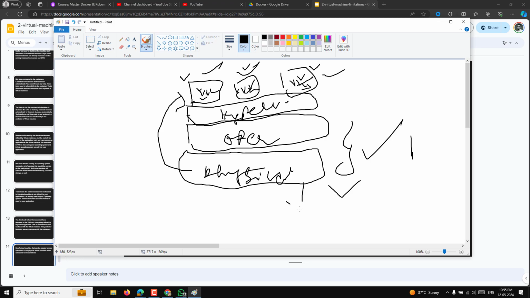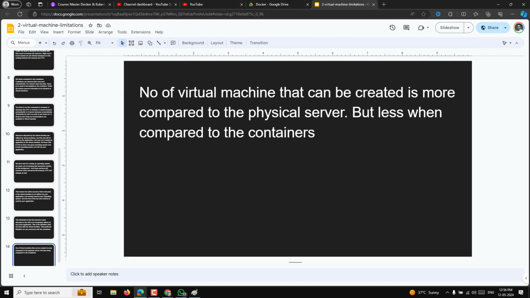Whereas in the physical server, you have only one physical server, and you cannot have multiple. So when compared to the physical server, you can have more virtual machines, but when compared to virtual machines, you can have more containers. There will be limitations depending on resources, but you can have as many containers as you want compared to virtual machines. So the number of virtual machines that can be created is more than physical servers, but less than containers.